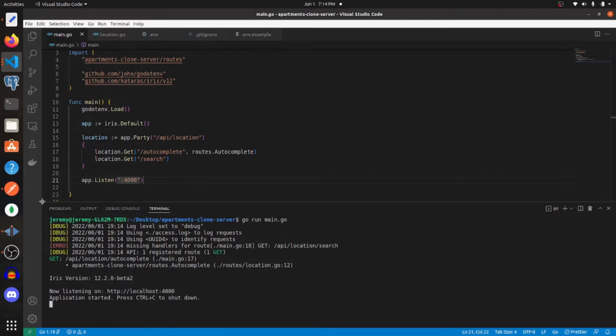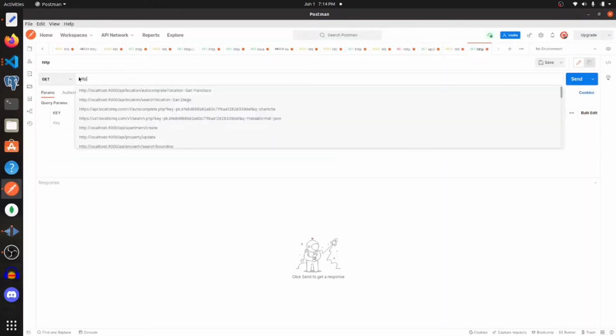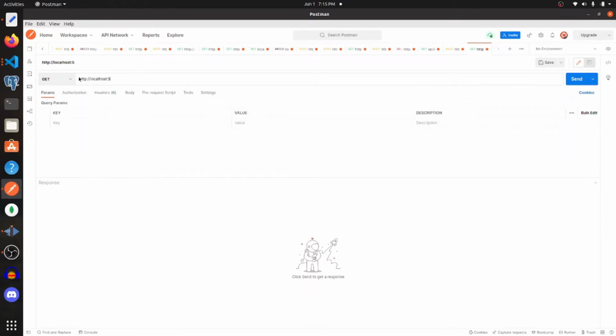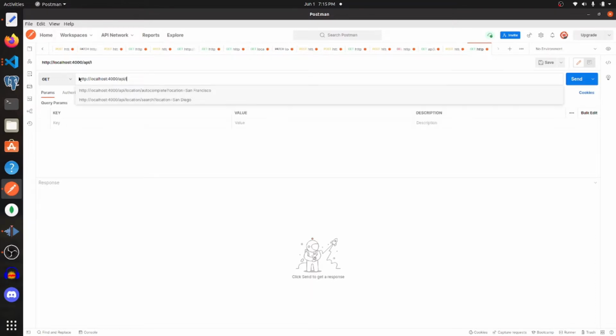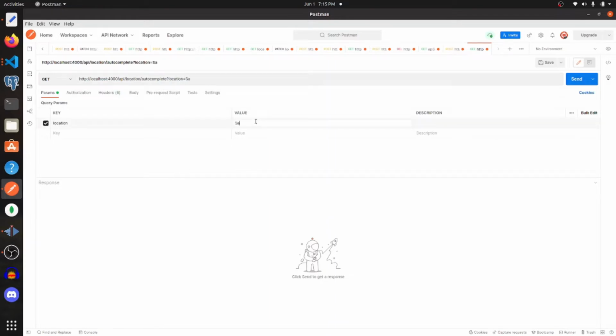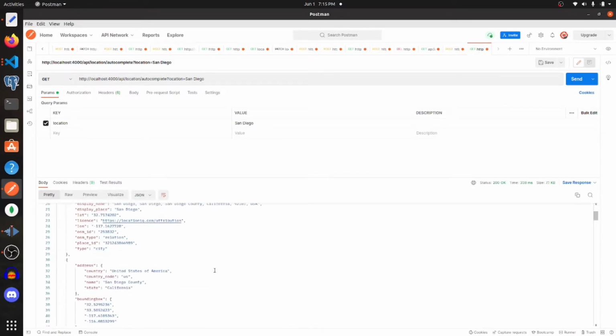So let's try it out. I'm going to go to Postman, and here we're going to make a new GET request. Say http://localhost port 4000/API/location/autocomplete, and then query location is going to be San Diego. And there we go, it's working.